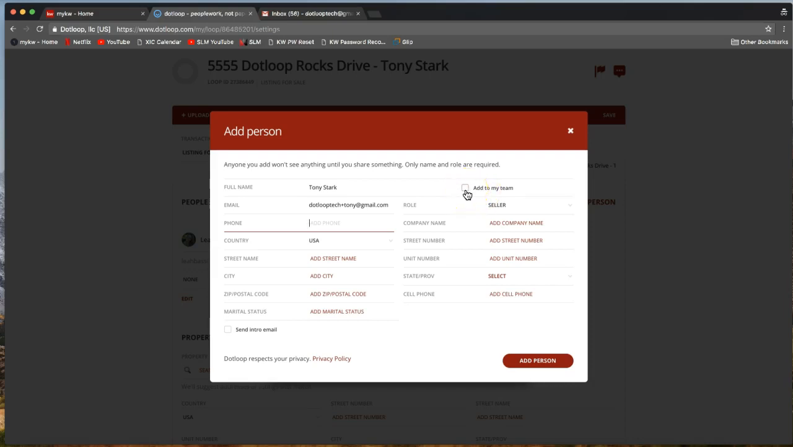Another great time to use this add to my team feature: if you are on a real estate team and you have an admin on your team, you can add your admin to every loop and click add to my team, and it would add this loop to your admin's Dotloop account so they can do things for you as well. So just a couple of scenarios when you'd want to use that, but again, please make sure to write down to never click this button if you are adding a client to the loop.